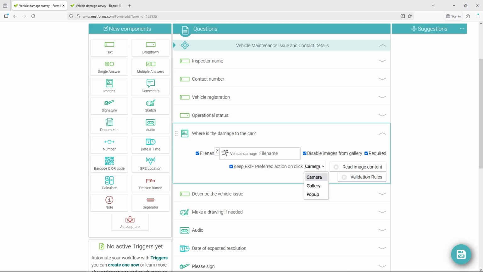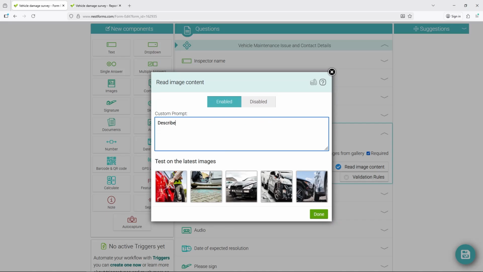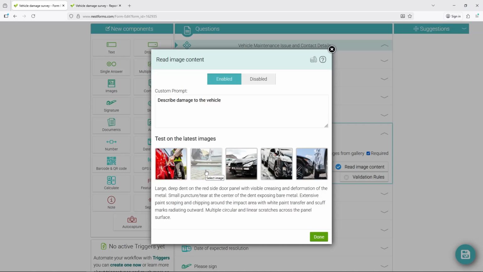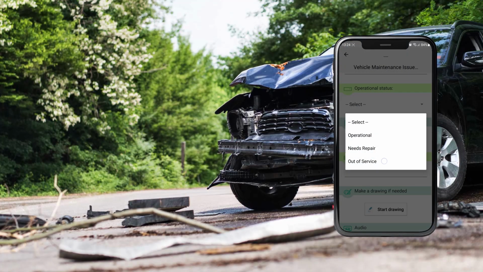In addition to the default camera option, responders can choose an image from their gallery. You can also provide a pop-up prompt. Read image content allows you to ask questions about images you have taken using AI. For example, describing what's in the image or the number of objects in the image. If you already have images, you can test your prompt on these images and immediately see the response.